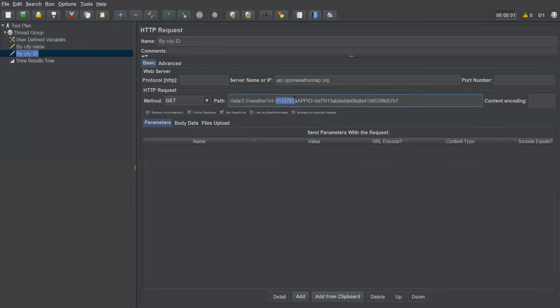Instead of this, I will just say dollar curly braces, let's say ID. Now the value which I have defined in the user defined variables will be substituted here, and the app ID also I will get from variables. So dollar symbol curly braces, and here I can specify the API key.